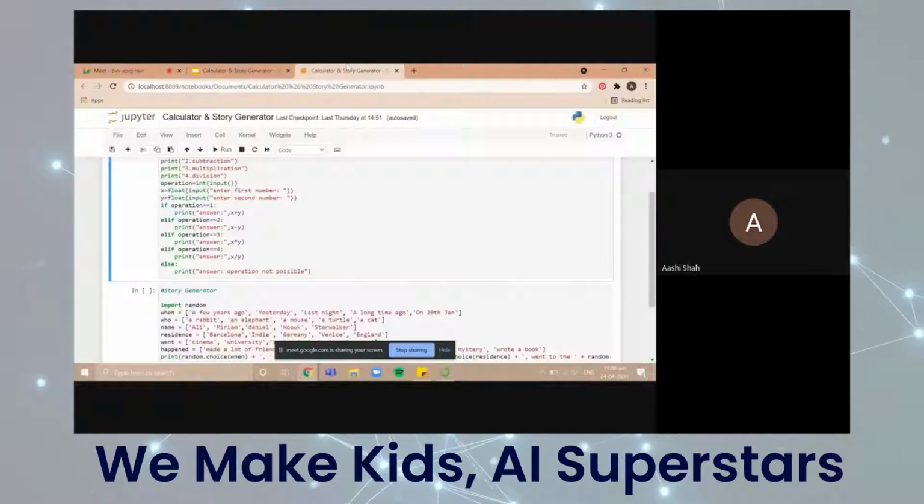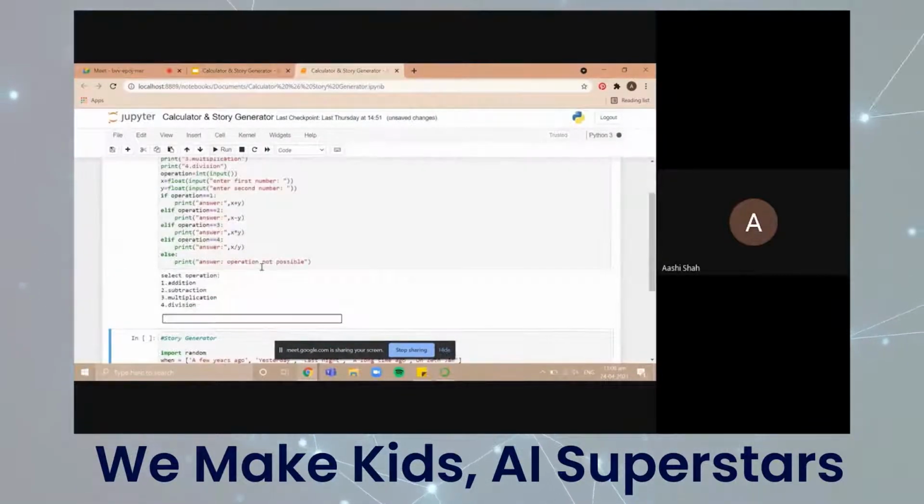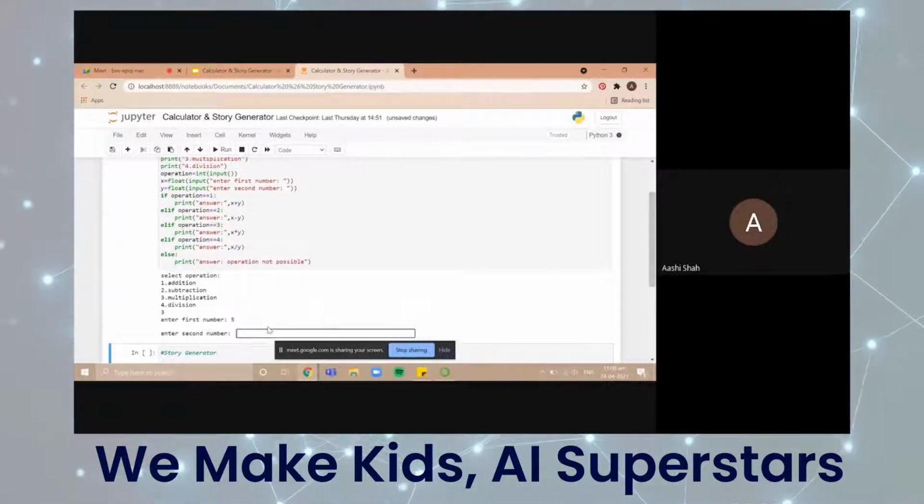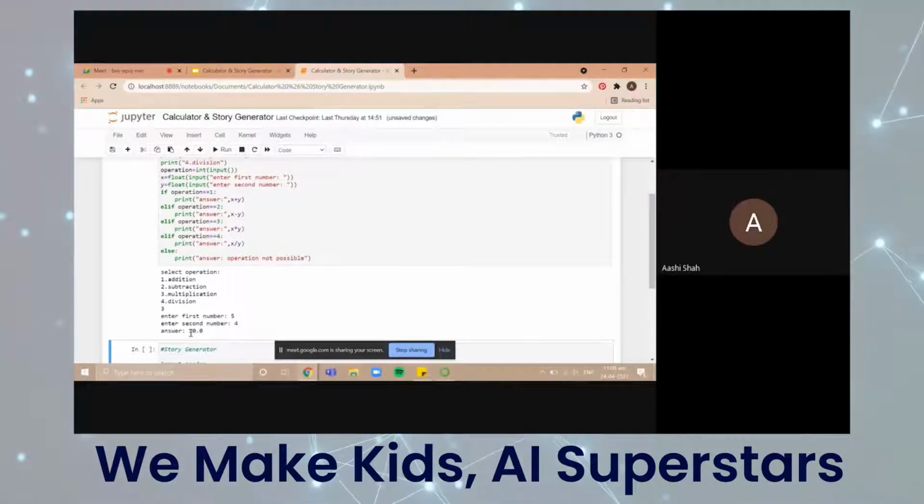So this is the code. I'll run it. So say I'm choosing the third option, that is multiplication, and I enter for the first number 5, and the second number, I enter 4. The answer is given as 20.